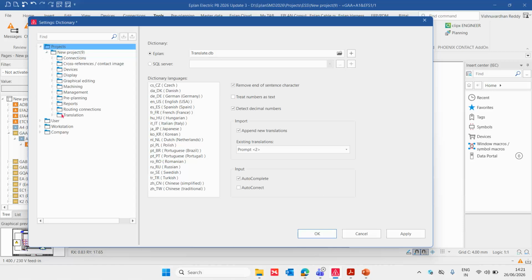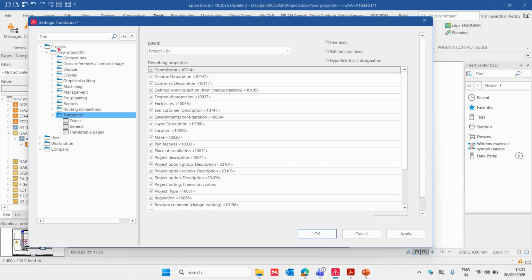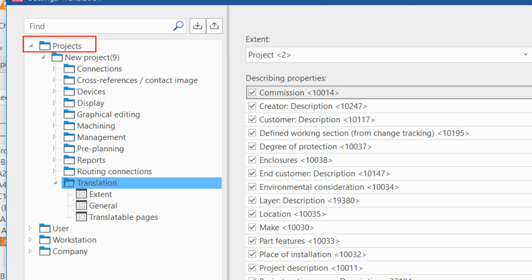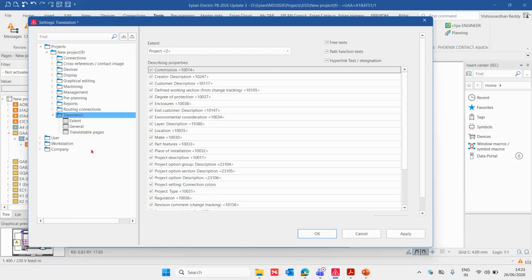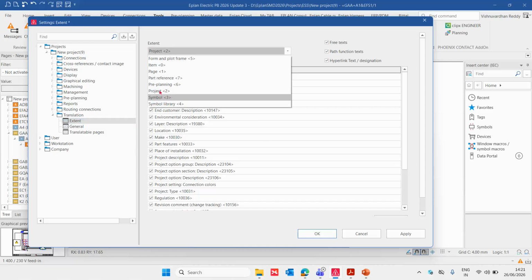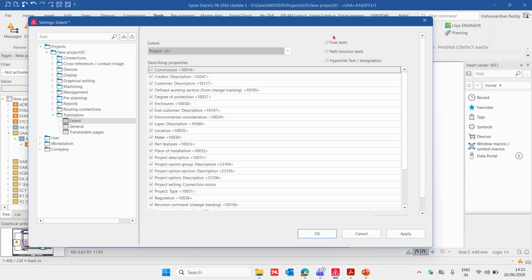Here, it's under Project. You're working on which project, what is the project name, under Translation, and here we will have control on the general settings. Right now in the extent, I can decide which ones I want to modify, and you will have all these things already available. Here I'm more interested in the free text part.